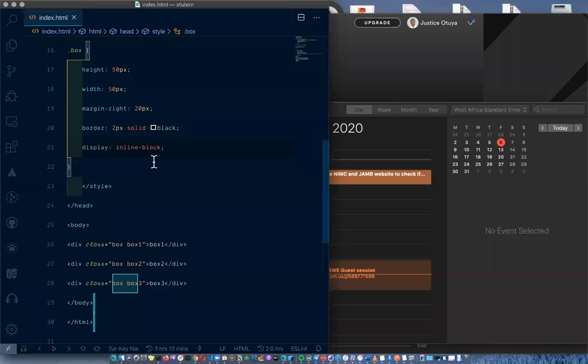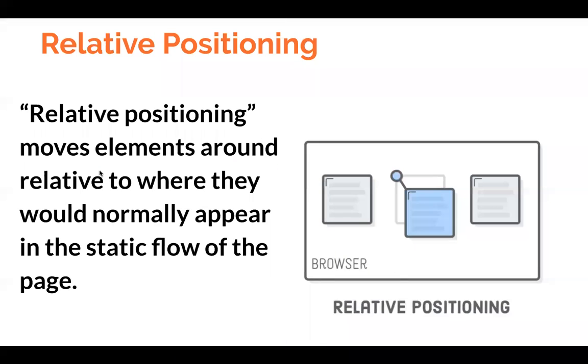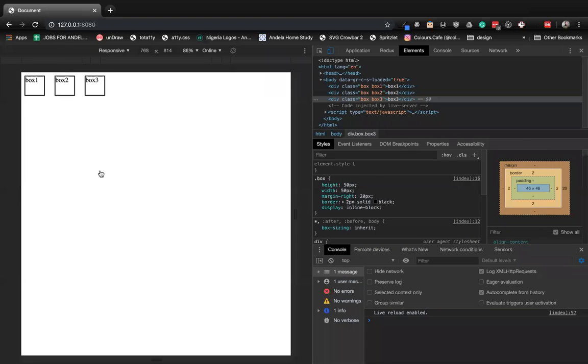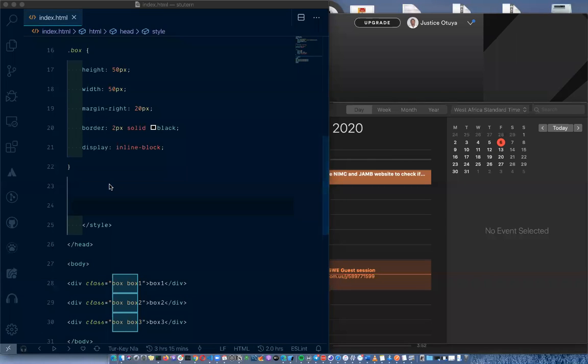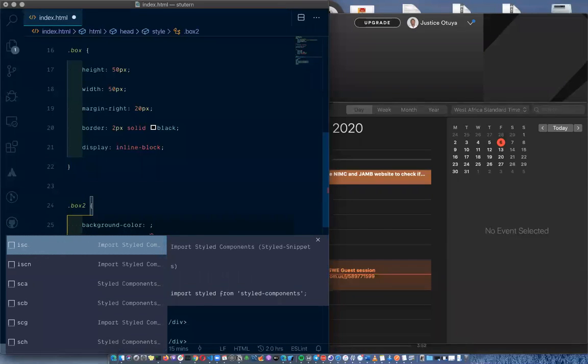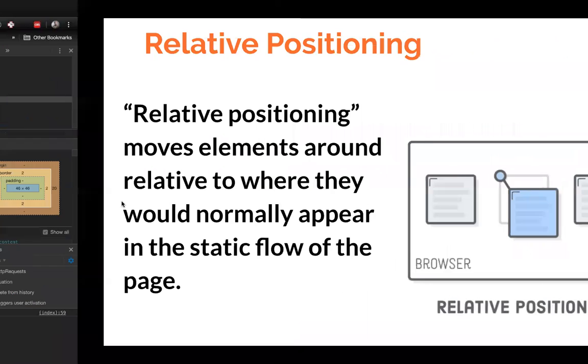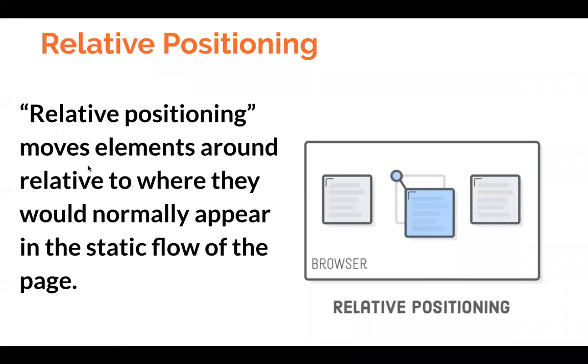So now let me color box 2. Let me color box 2 blue. I want to see how it is being moved here. So I say box 2 has a background color of blue. Good.